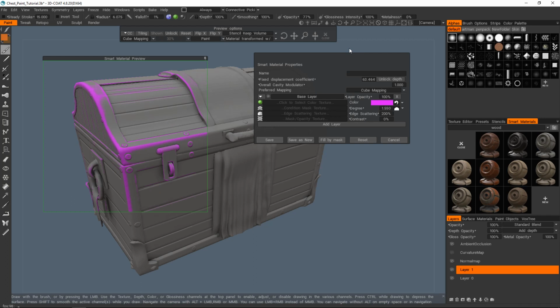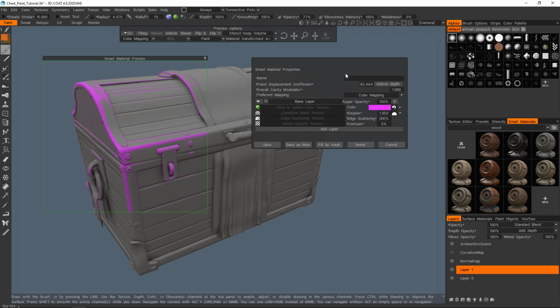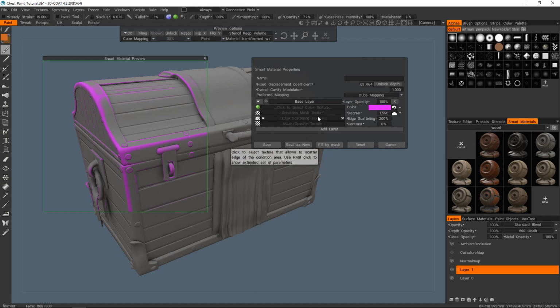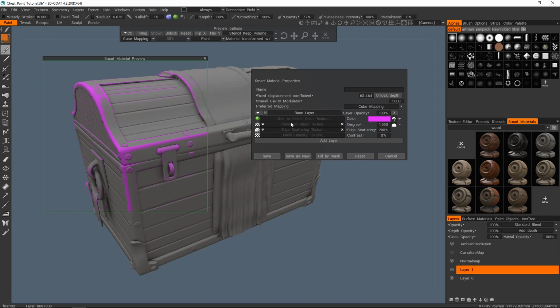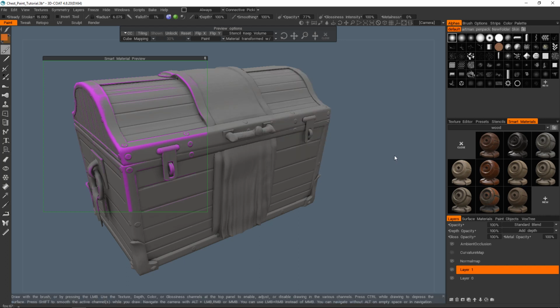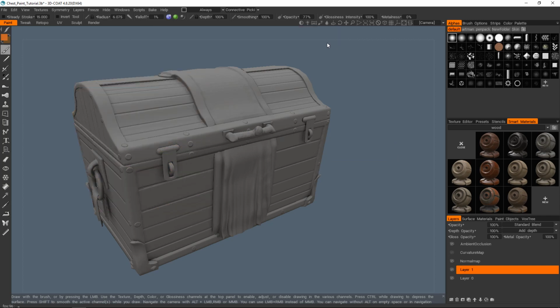And that's pretty much it. That's basically all you need to know about smart materials. You would just keep complicating this by adding different layers to have different effects, and then later on you could change each layer for whatever you want to do. But for the most part, that's it. It's very simple, but the results are often very, very nice.